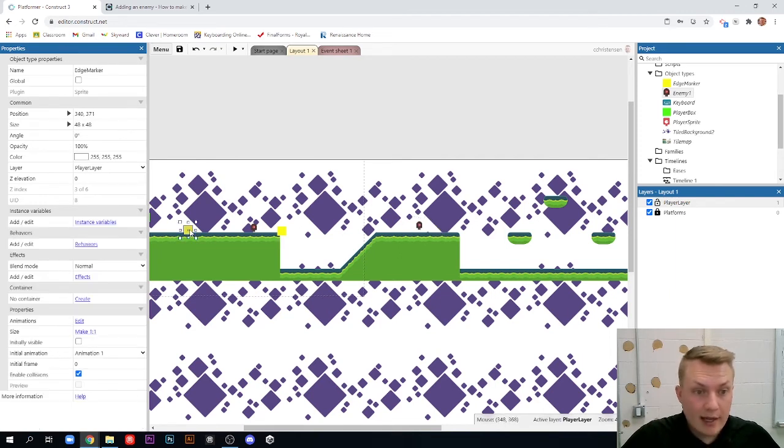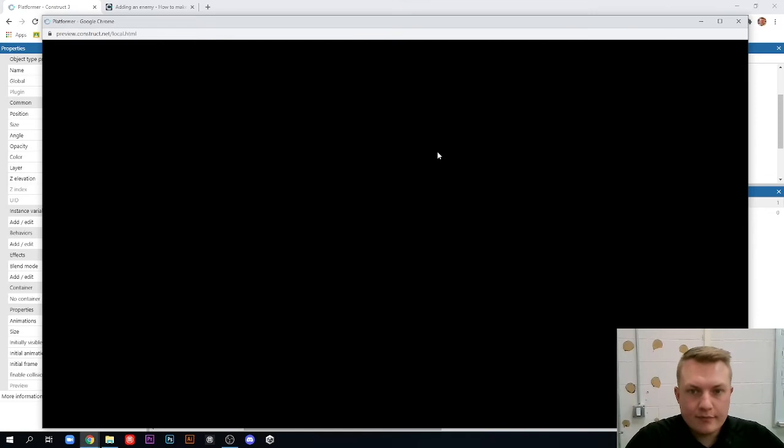Then I'm going to select my edge marker. I'm going to hold control and click and drag it so I'm marking the edge of my platform there. I'm going to select my other edge marker, hold control, and click and drag it to mark the end of my platform here. Now watch what happens when I start this.